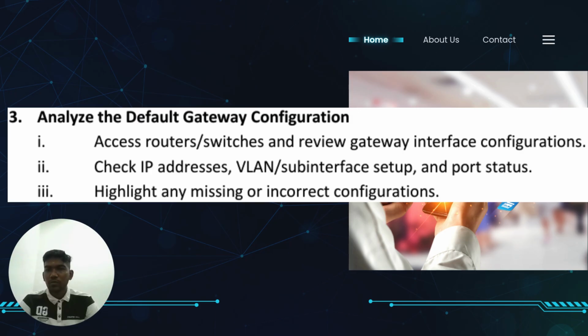For question 4, we have to analyze the default gateway configuration. First, access routers or switches and review gateway interface configurations. Secondly, we have to check the IP address, VLAN or sub-interface setup and port status. Lastly, highlight any missing or incorrect configuration.